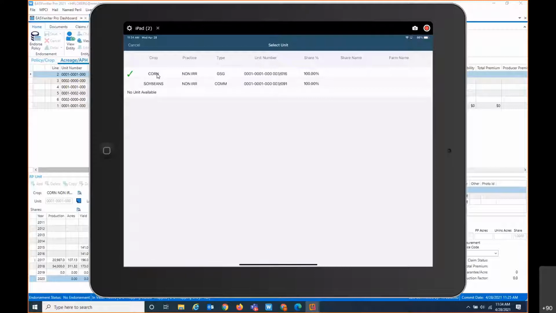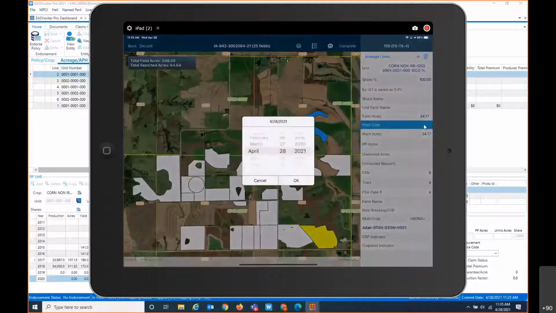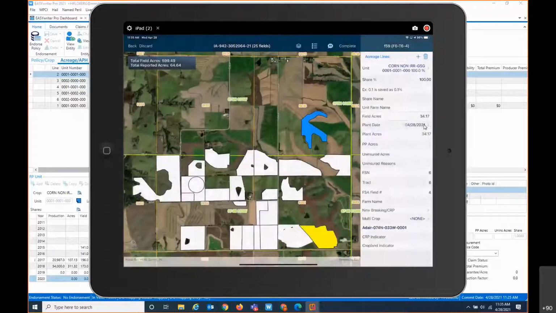So again, I'm going to stick with corn. And really, all of the information is here for me. So here are my field acres. I do need to fill in a plant date. So we'll come in here, and April 28th is our day. I'm going to click OK.